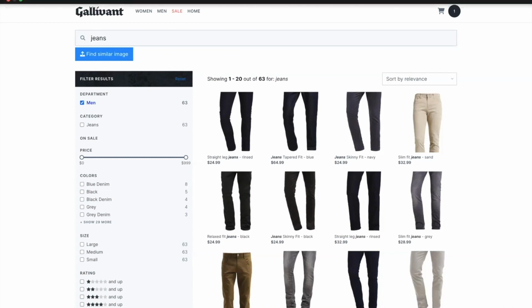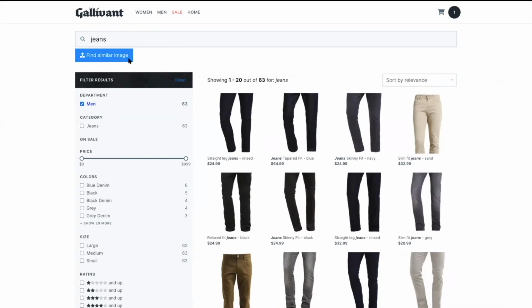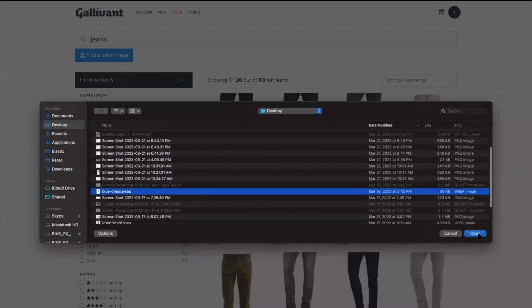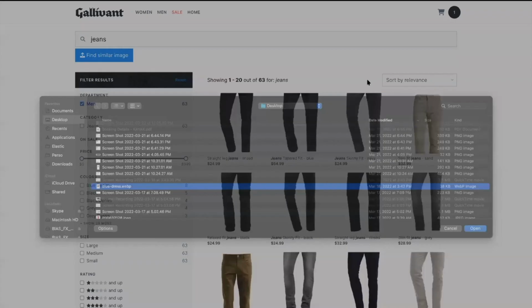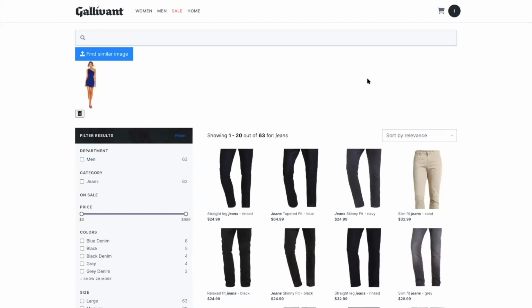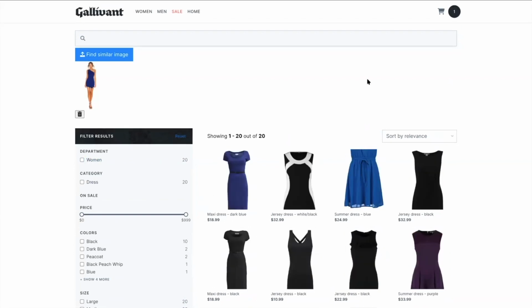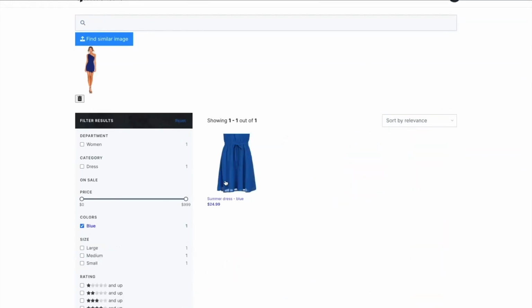So let's try out an example here. I found this blue dress on Instagram, and I'd like to see if my favorite store has a similar look. If you know me, you know I only shop for dresses for the sake of an Elastic demo. So I'll upload the photo of the blue dress, and I'm presented with similar products in the store. Notice that I can still make use of all of the other search features like sorting or filtering results.